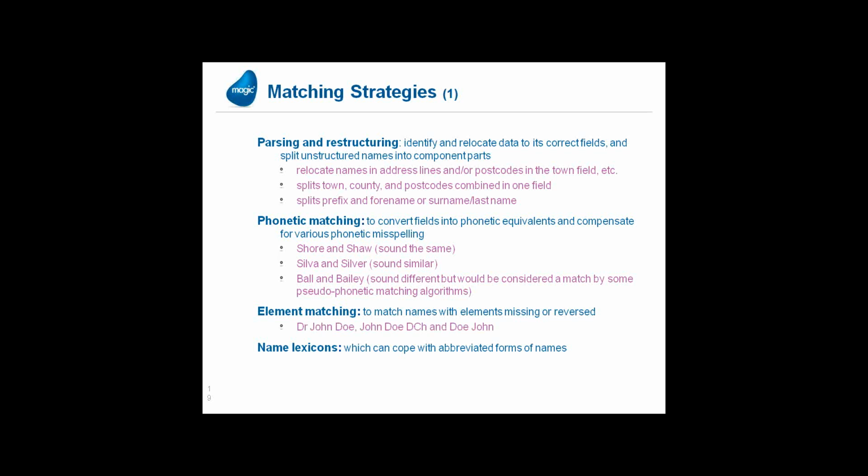There's also element matching within names. Dr. John Doe, DCH, and Doe John are all referring to the same individual, but simply are laid out differently in terms of the elements. And then there are name abbreviations, forms of names, nicknames: Bill, William, Elizabeth, Betty, and so on. Some known nickname associations have nothing to do with even the sound of the words that are involved.